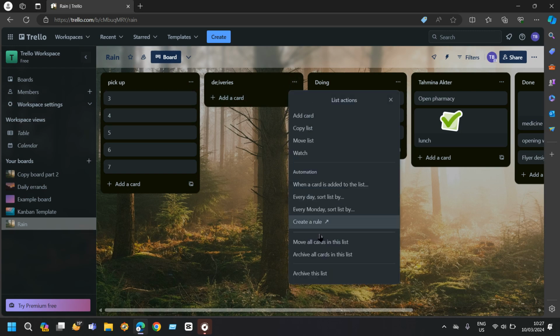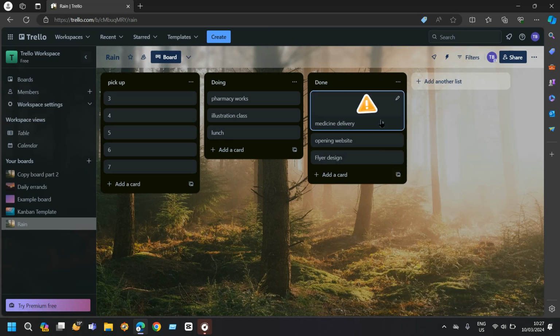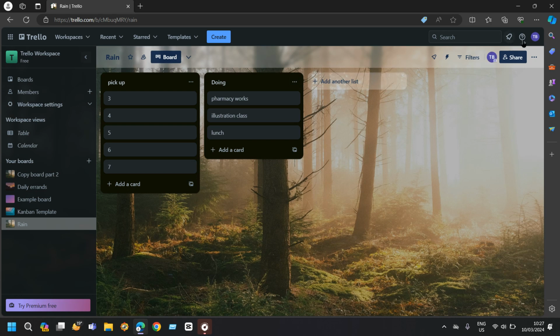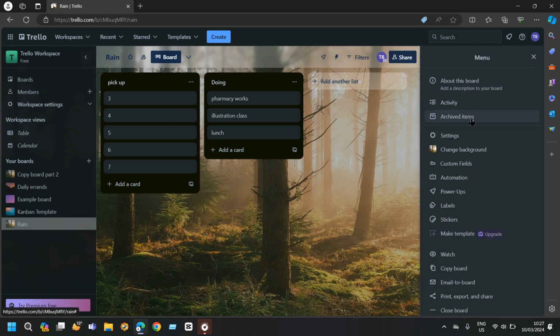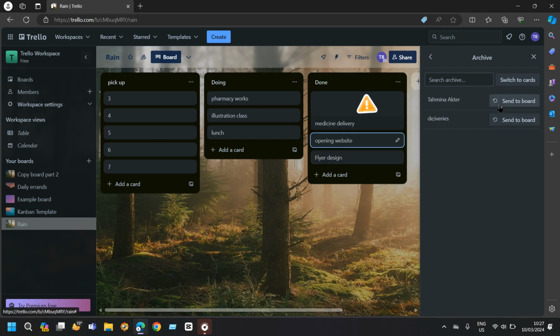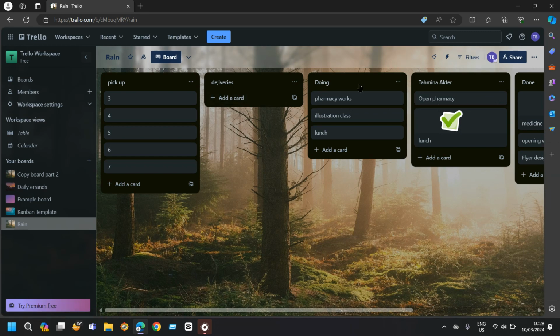Now we will archive some lists from here so that we can see how to restore them. Now just go to your menu option, tap on archived items, go to switch to list, and you can see all the things that you have archived earlier. Just tap on send to board, send to board, send to board. And the lists and cards have all been sent to the board.